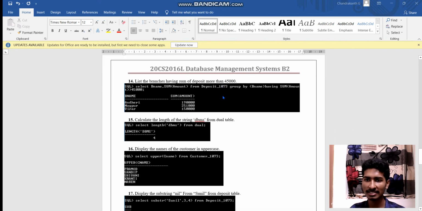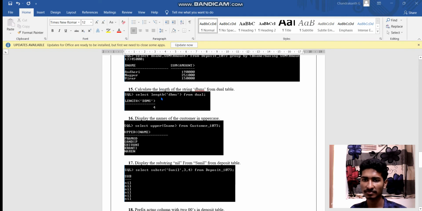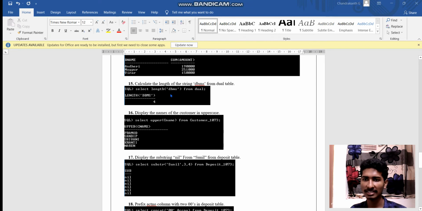Then listing the branches having sum of deposits more than 45,000. So selecting the branch name column and the sum of amount column from the deposit table and grouping by the branch name for which the sum of amount is greater than 45,000. And calculating the length of the string DBMS from the dual table. This is a very simple command like select length of the word from the table.